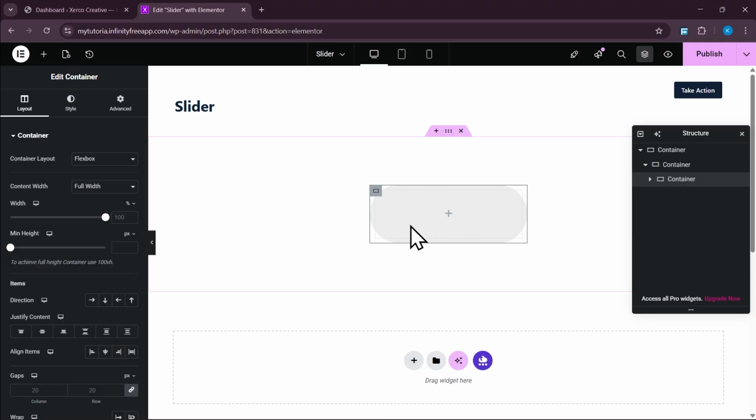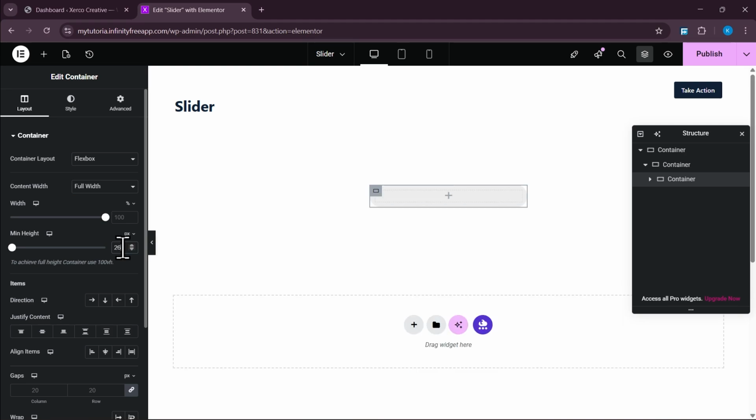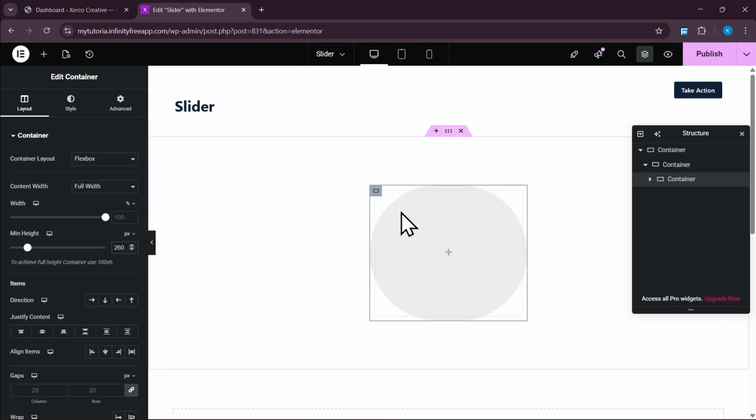And for this container, we're going to give it a minimum height. So make sure the container is selected. Now make sure you have this navigation structure right here. In case you don't have it again, you can always bring it up right here. So make sure this container is selected. And for the minimum height, we are going to give it a minimum height of 260. All right, so a minimum height of 260, and now we want to add the background image.